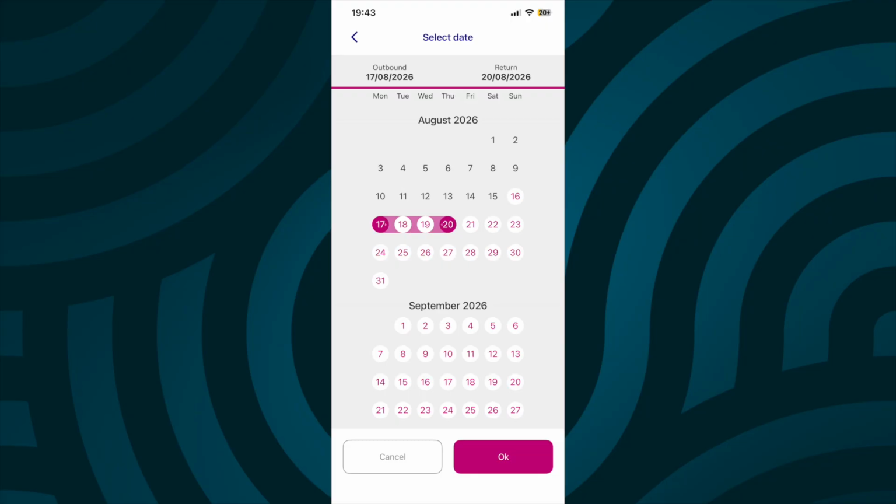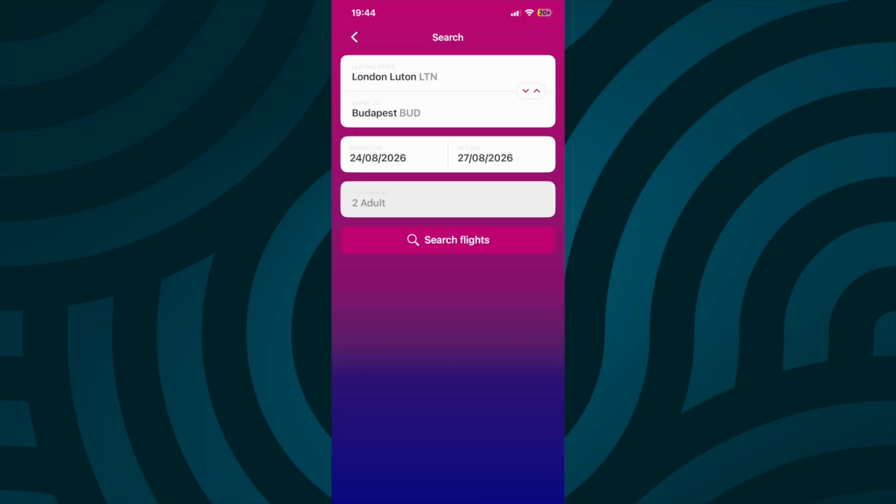As you can see here, our booking departs on the 17th and lands on the 20th. So let's just say we wanted to go 1 week later, which would be the 24th to the 27th. If we go ahead and select that, and then select OK at the bottom, it will update the date for you, and then you can select Search Flights right here.